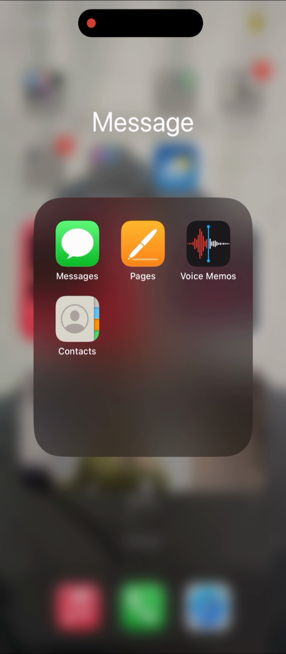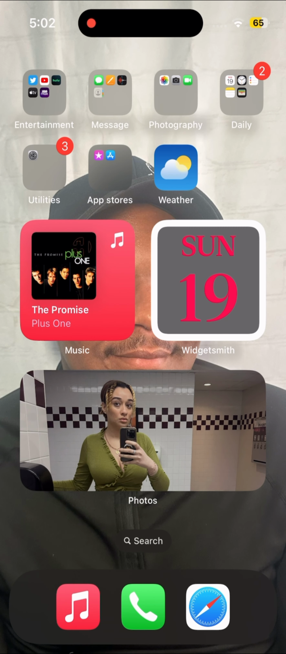So here we have my messages, Pages, voice memos, and contacts. Messages is self-explanatory. I just have my daily contacts of people that I text, family and friends. Pages I actually don't use at all. It just comes with the phone. Voice memos I used a few years ago, but now I really don't use it at all. And I have my contacts. So that is the message box.